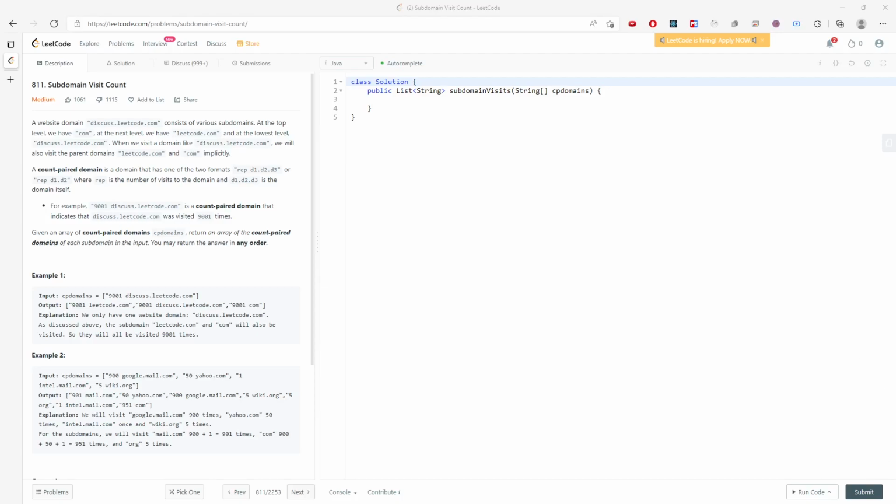Let's talk about subdomain visits count. So basically, we have a website, and then you do have a number, which is called rep. We can set frequency, so it's how many times you want to visit the domain. For every single domain, you have a subdomain, right? So D2, D3 is going to be the subdomain in this case, and D1 to D3 is the domain.